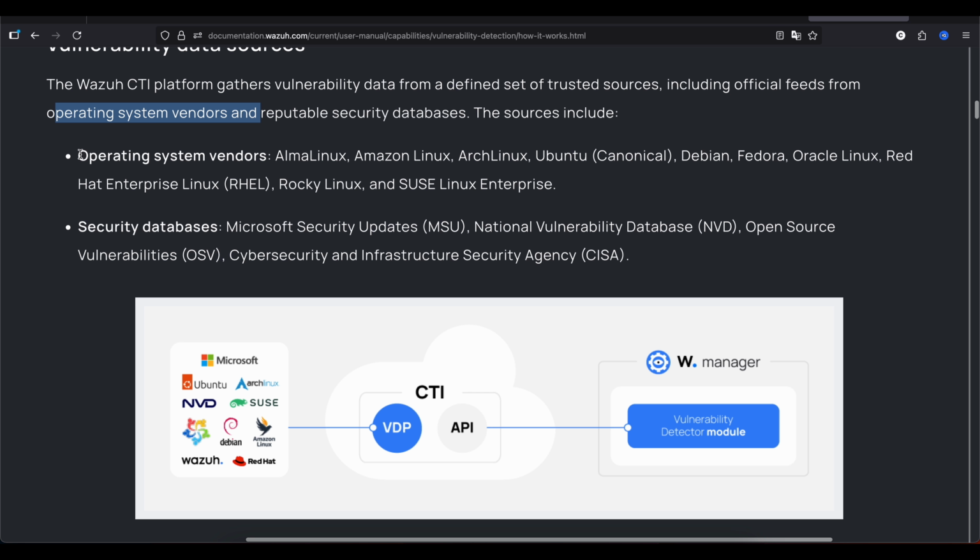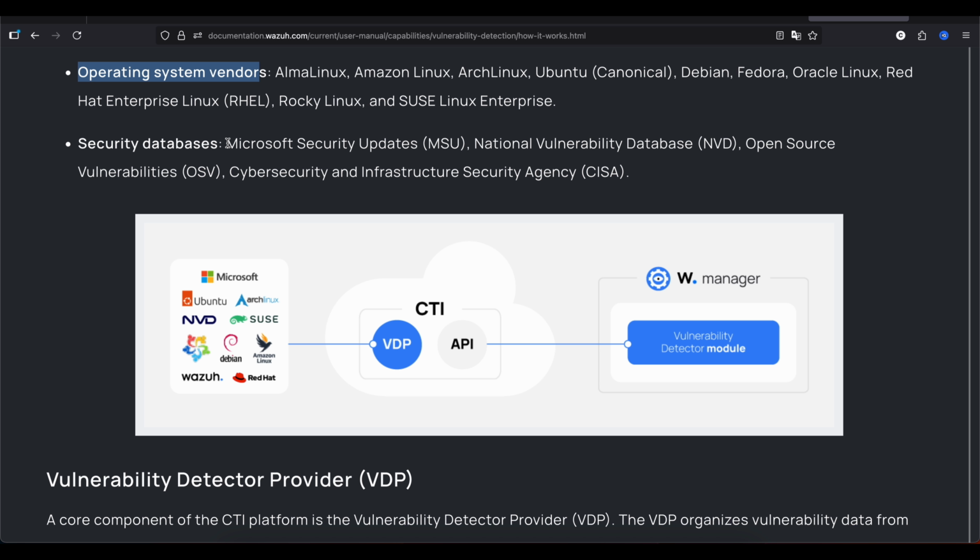The operating systems Wazuh supports are Alma Linux, Amazon Linux, Arch Linux, Ubuntu Canonical, Debian, Fedora, Oracle Linux, Red Hat Enterprise, Rocky Linux, and SUSE Linux Enterprise. And Wazuh also gets threat intelligence from Microsoft System Updates, the National Vulnerability Database (NVD), Open Source Vulnerabilities (OSV), and the Cybersecurity and Infrastructure Security Agency (CISA).